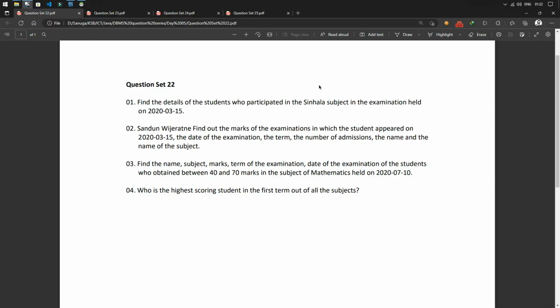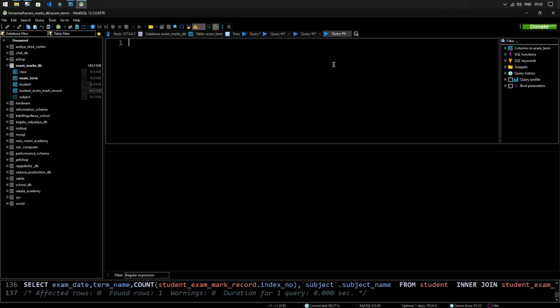Find the name, subject, marks, term of the examination, and date of the examination of the students who obtained between 40 and 70 marks in the subject of mathematics held on 2020-17. Okay, we have to find the name, subject, marks. Okay, let's go.